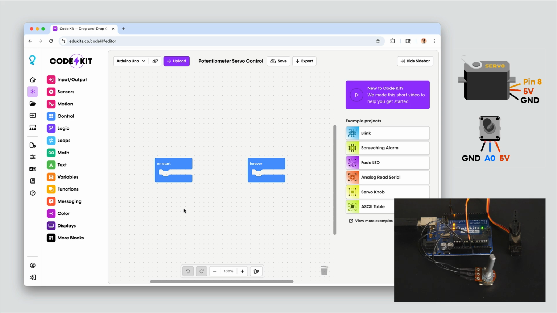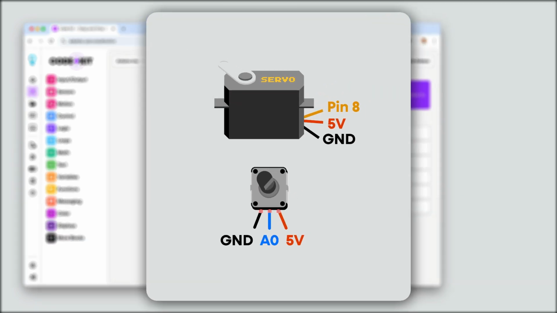Let's start with a blank CodeKit project, and to wire this up, all you'll need to do is connect 5 volts and ground to the servo, the signal pin to pin number 8 on your board, and then for the potentiometer, 5 volts and ground on the outside pins, and then connect the inside pin to analog 0.